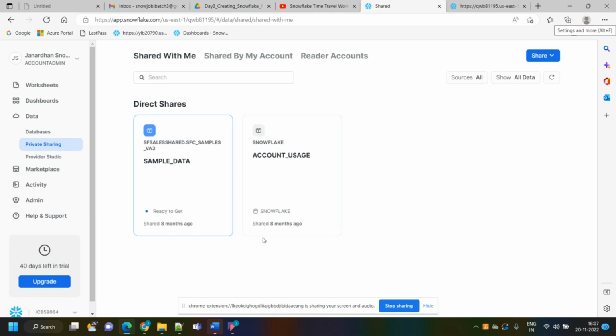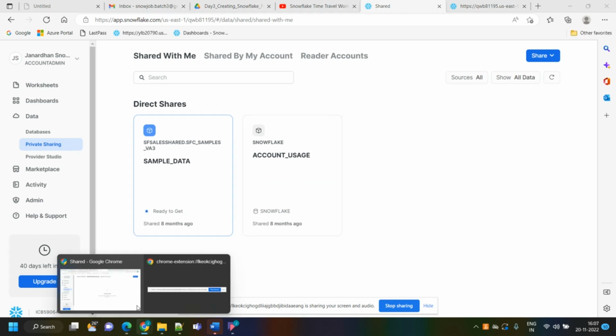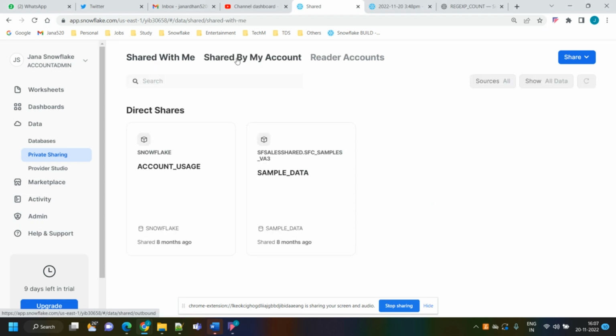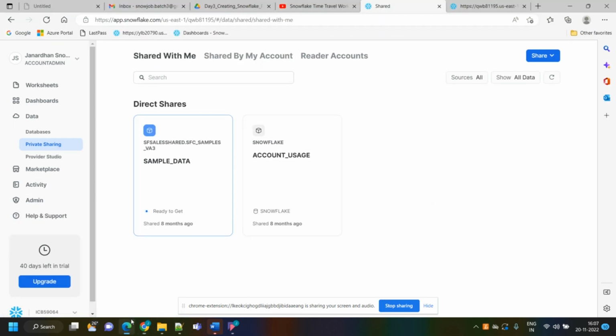Okay, so because we are not sharing the data here, we have dropped that share object. That's why it is not displaying anything here. There is nothing here. Okay, now let's do the same setup.